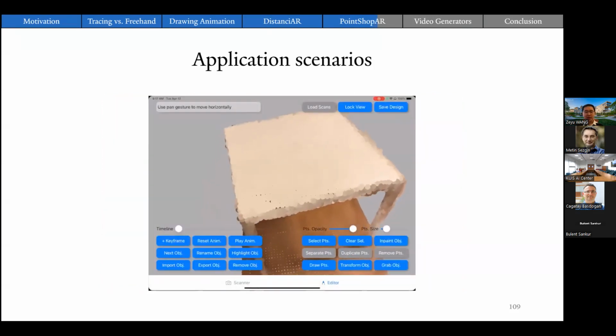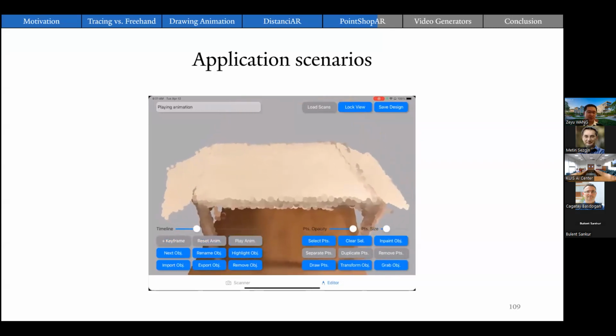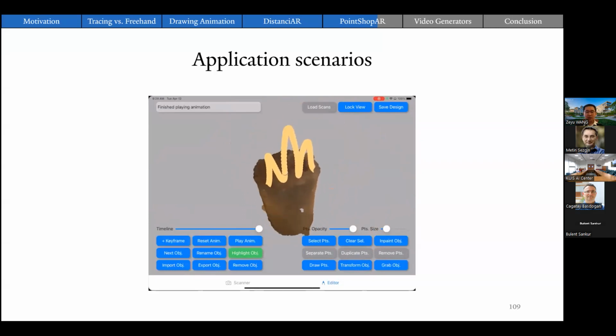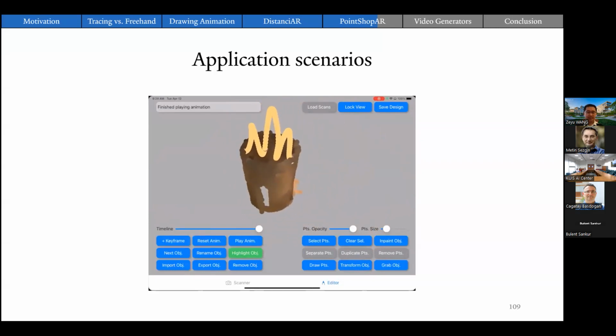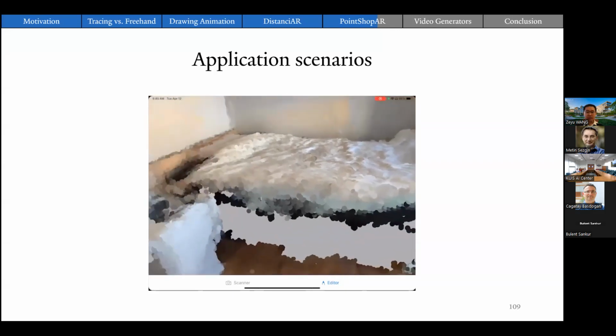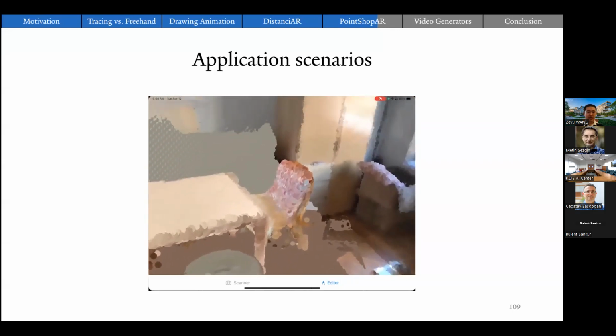PointShop AR has many application scenarios, such as turning a square desk into a drop-leaf table. We can also convert a trash can to a stove by removing the lid and adding points for the flame. We can convert a bedroom to a dining room by removing the bed, fitting the hole, and importing a table and chairs scanned elsewhere.